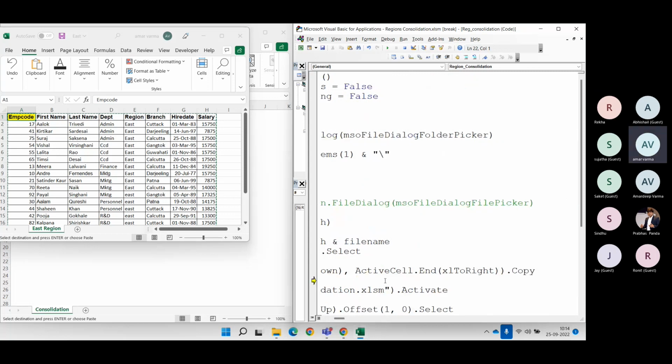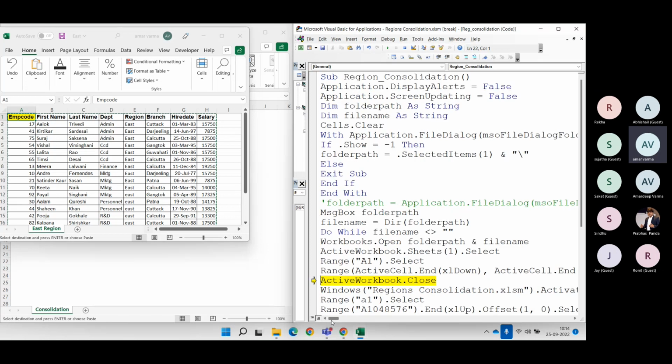ActiveCell.CurrentRegion.Copy. That means once it is copied, it will be in the clipboard. Once it is in the clipboard, I can close this particular workbook. After that, when I paste it, it will paste the data from the clipboard. So I'm closing that workbook.